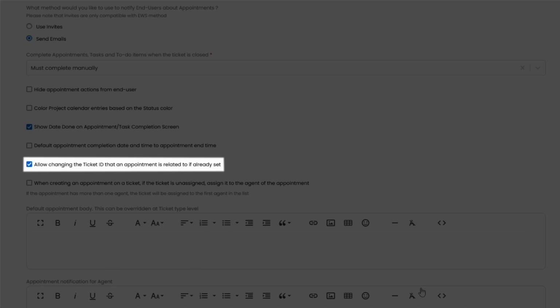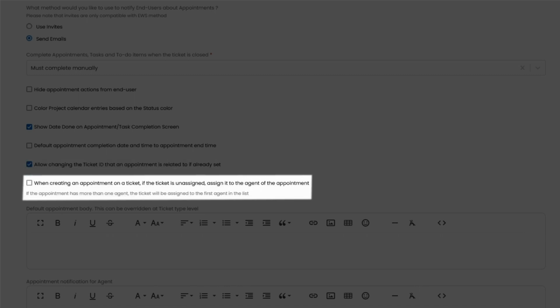And this could be either we created it on the wrong appointment ticket or we need to move it to a different ticket. A lot of this can come into play in the projects module too. Typically, you want to allow changing the ticket ID that an appointment is related to. When creating an appointment on a ticket, if the ticket is unassigned, assign it to the agent of the appointment. This is specifically an internal behavior thing.